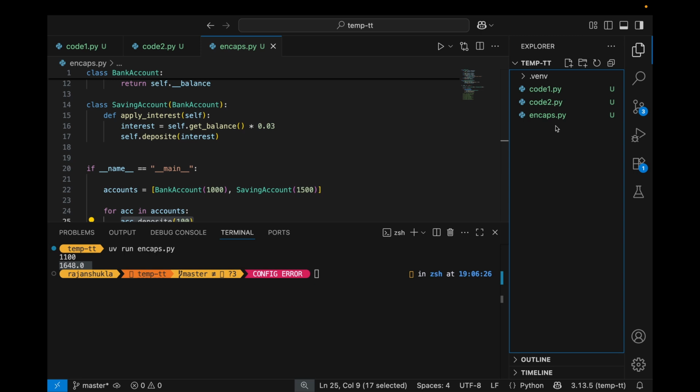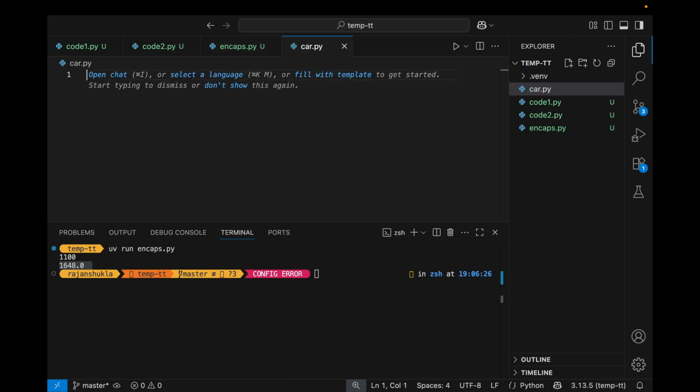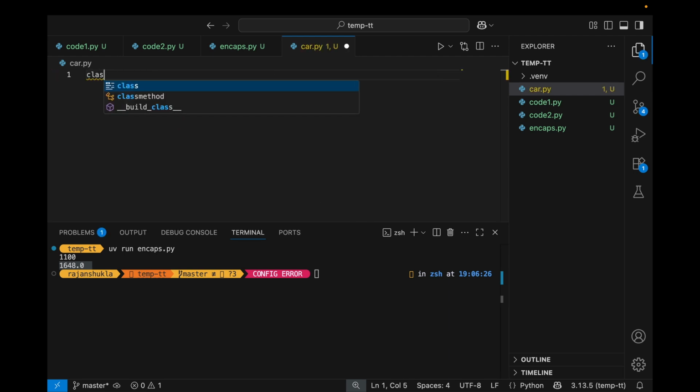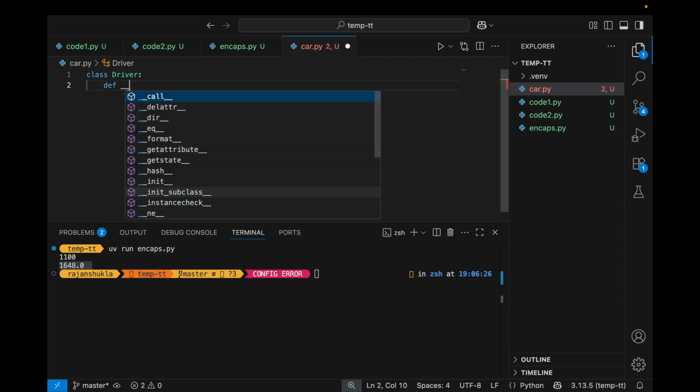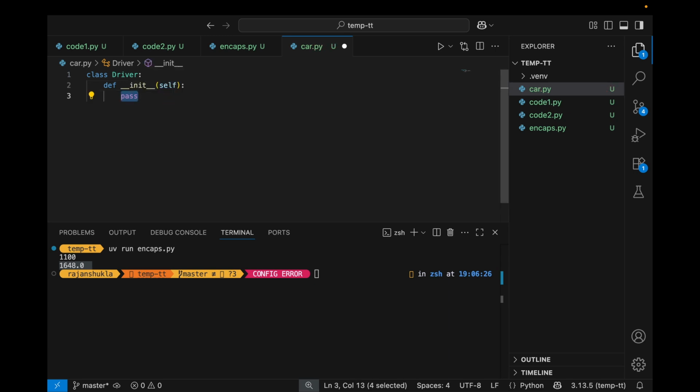So let's make the code car.py, and let's first define the class of driver. Def underscore underscore init, and driver takes name. What else? Driver takes license number.